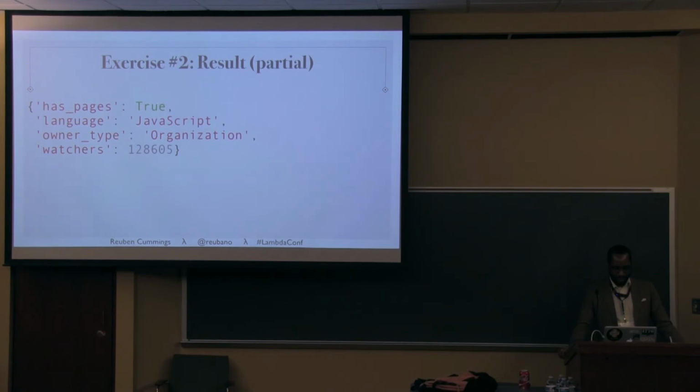And what you should get is a data structure that looks something like this. You'll have a dictionary, has pages, in this case is true. The language is, in this case, JavaScript. The owner type is organization, and the watchers is 128,000. So what this means is that JavaScript has the most number of watchers for repositories that have pages and are an organization. Sorry, when I said owner type was public or private, owner type is either organization or something else that means like individual. I forgot what it was called.